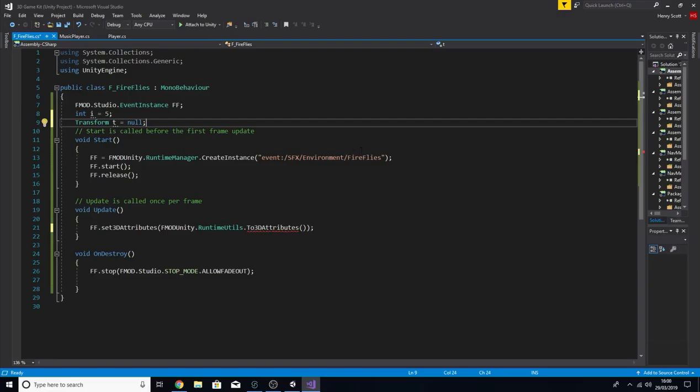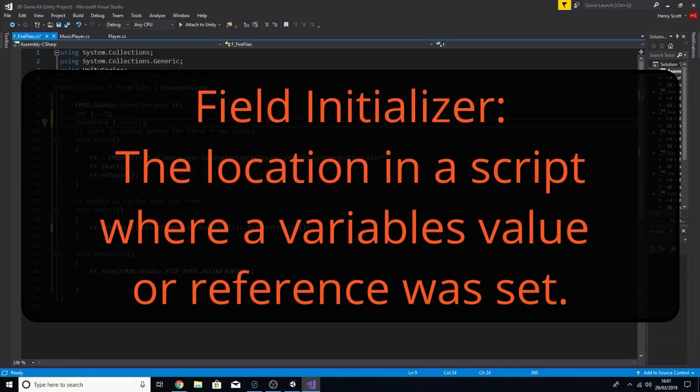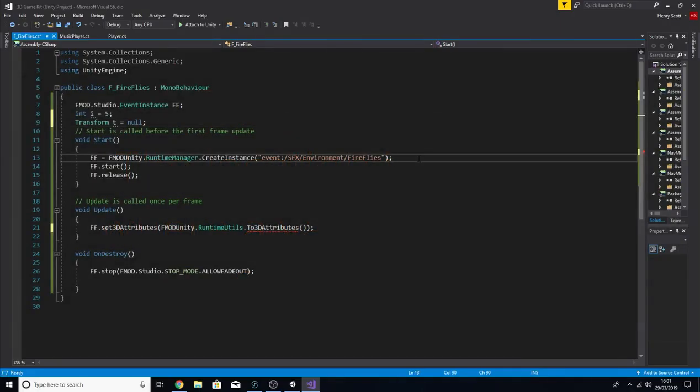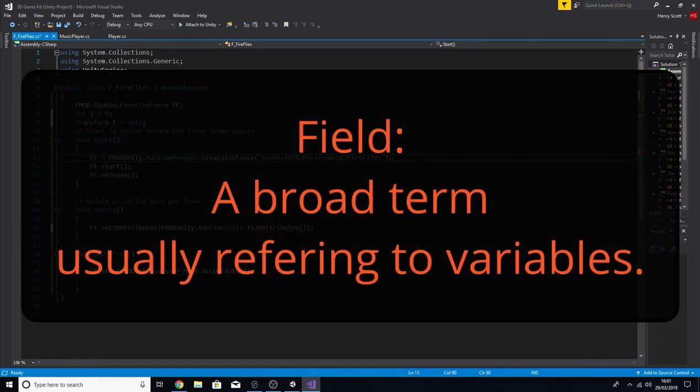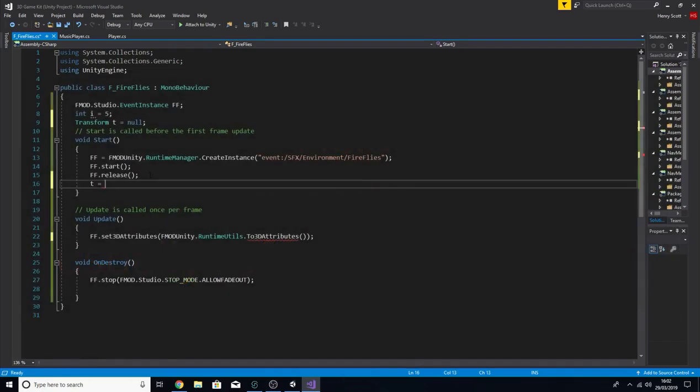Now to store a reference inside a reference variable, we need to initialize the field within a function. Initializing a field refers to setting a value or a reference. Therefore, a field initializer refers to the line of code where a value or reference was set to a variable. For example, line 13 in this script is a field initializer. Now the word field is a generic term when it comes to code, usually referring to any information that can be changed or edited. For example, a variable would be considered a field. So in our start function, let's write t equals, meaning we're storing a new reference inside of this variable.